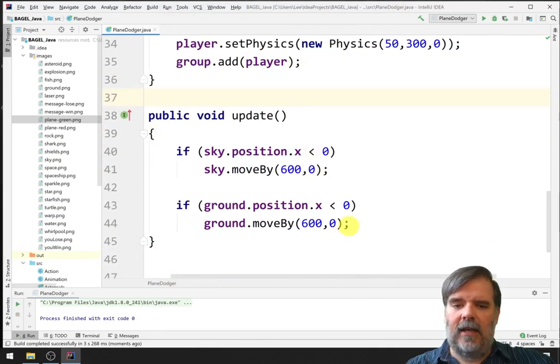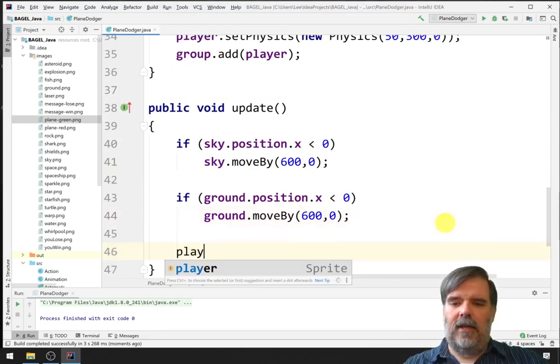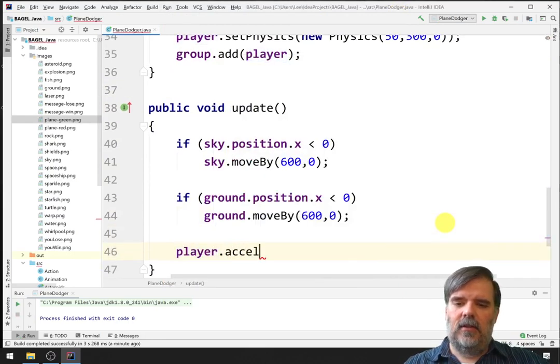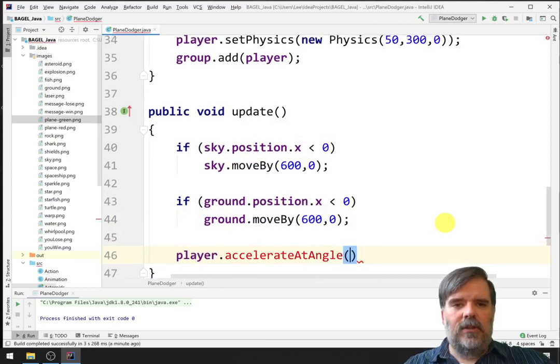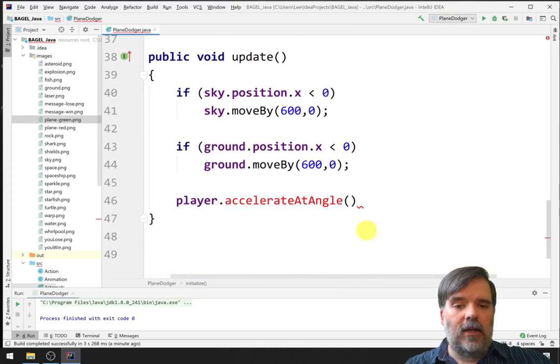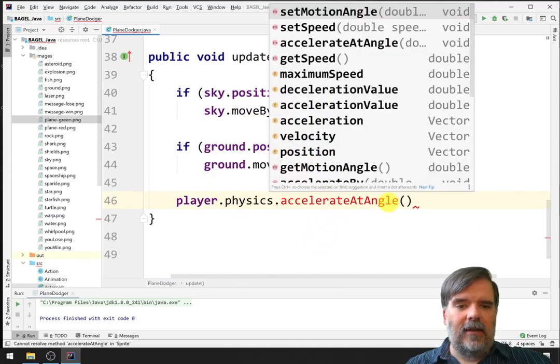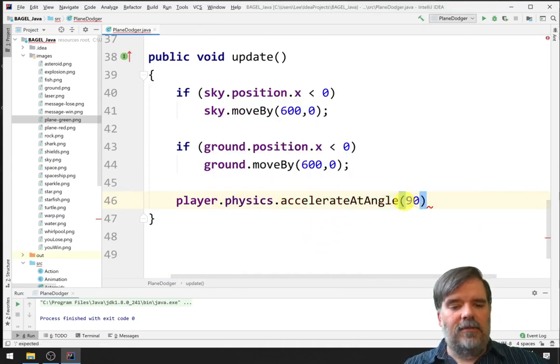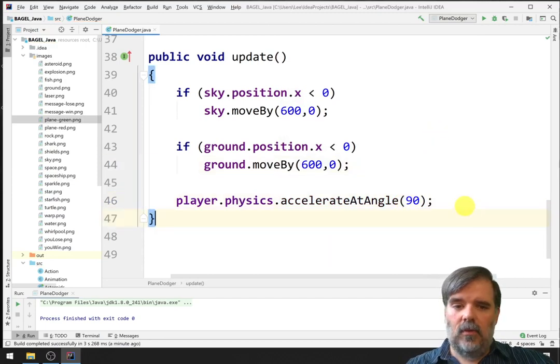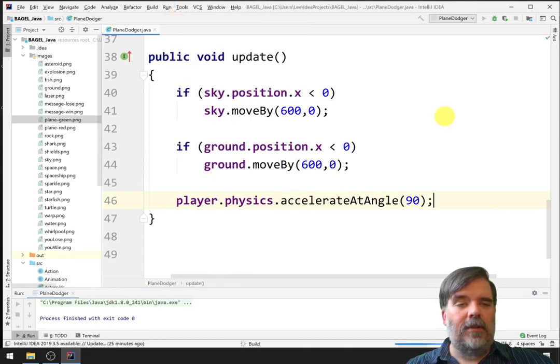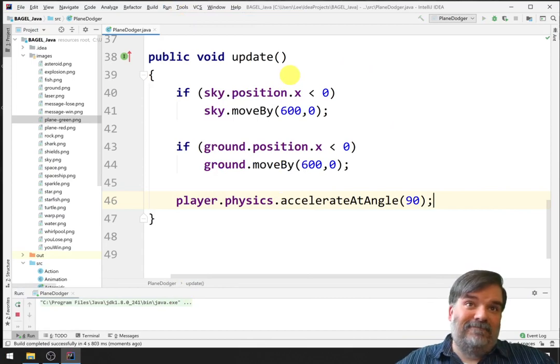So let's go ahead and say player dot, we're going to use accelerate at angle. So we're using the acceleration value stored here. We want to accelerate it down. Oh, and that's player.physics, accelerate at angle. Downwards is an angle of 90 degrees. So that should just pull the player straight down. Let's go ahead and run this game, and hopefully we'll see a plane just falling down.